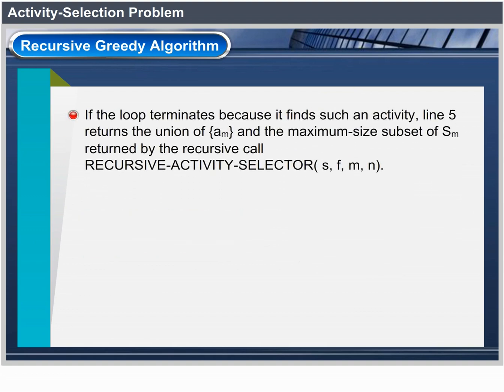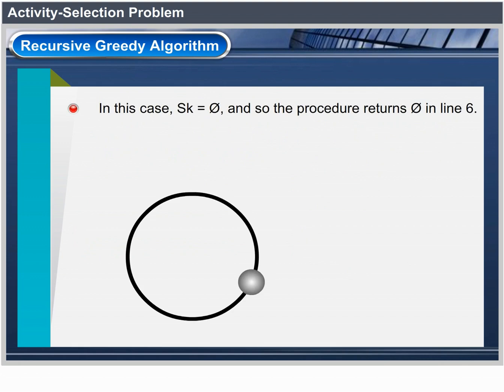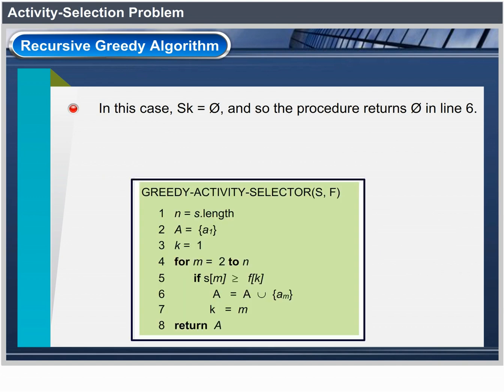If the loop terminates because it finds such an activity, line 5 returns the union of Am and the maximum size subset of Sm returned by the recursive call recursive activity selector S, F, m and n. Alternatively, the loop may terminate because m is greater than n, in which case we have examined all activities in Sk without finding one that is compatible with Ak. In this case, Sk equals null, and so the procedure returns null in line 6.